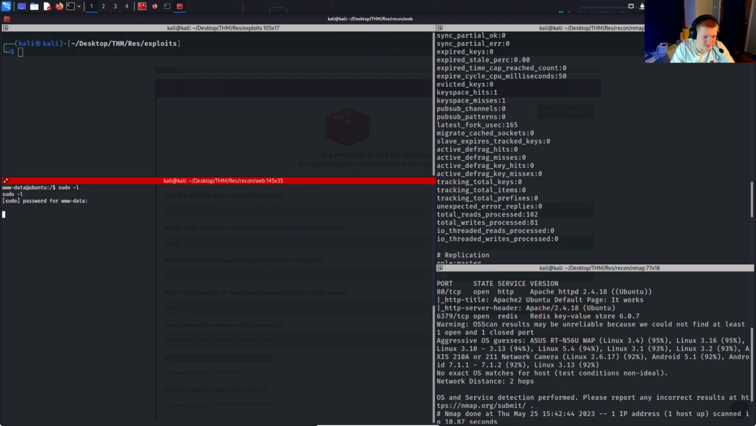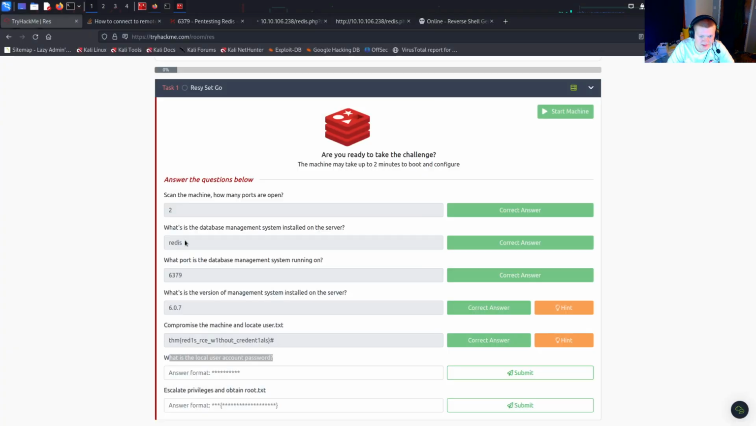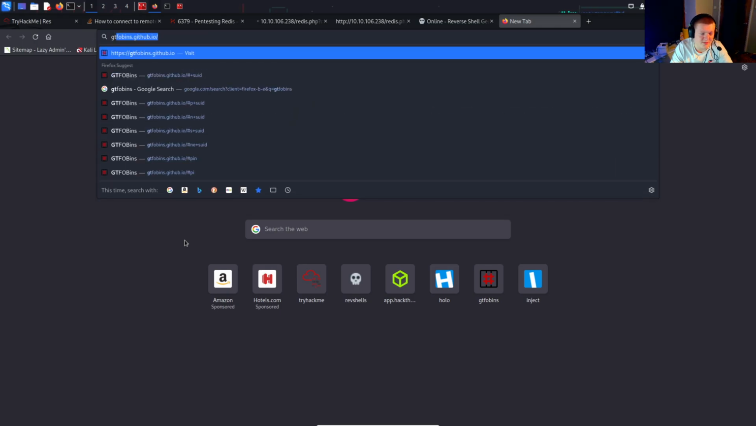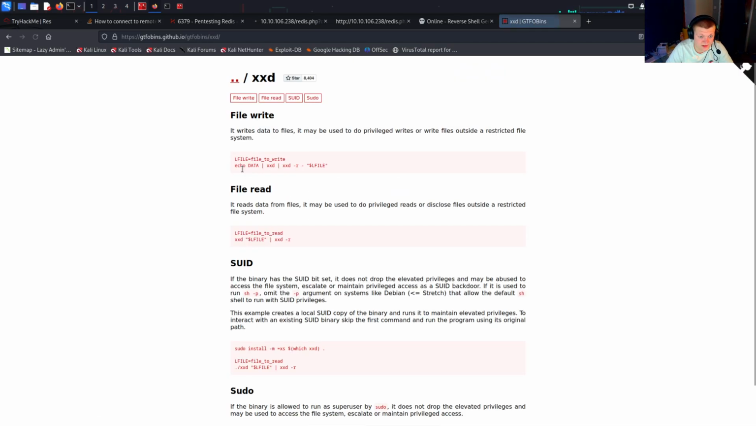It prompts for my password, which I don't know, the www-data password. I most likely need vyanka's password. Let's just find type f perm u equals s. Let's see if there's any SUID binary set. Ping6. Okay, so there's a few of these, like xxd, which is looking sus to me. When I say it's looking sus, I haven't seen it before. xxd SUID. Okay.